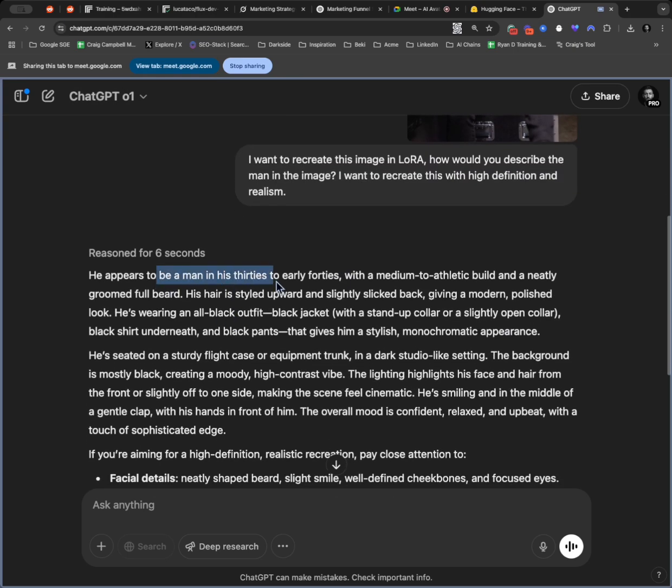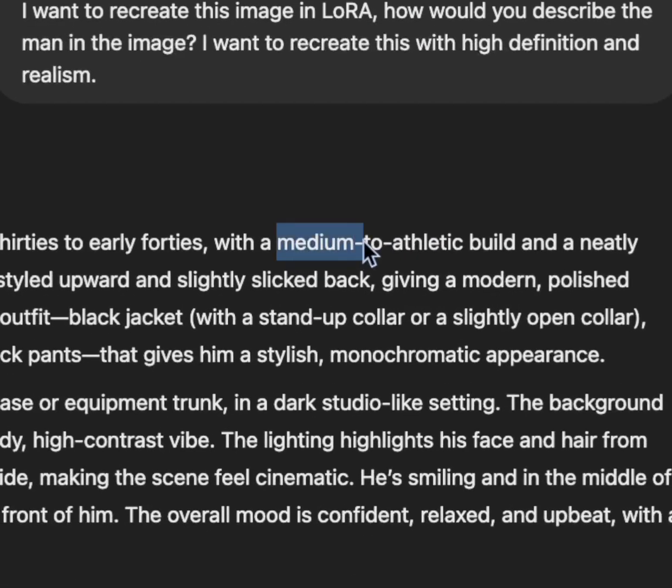There we go. A man appears to be in his 30s to early 40s. Is that right? That's accurate. Yeah, I believe he is 40. Medium to athletic build. Nah. Medium. I like that. Yeah. Jimmy, you're medium, buddy. We're going to jump right into this one.